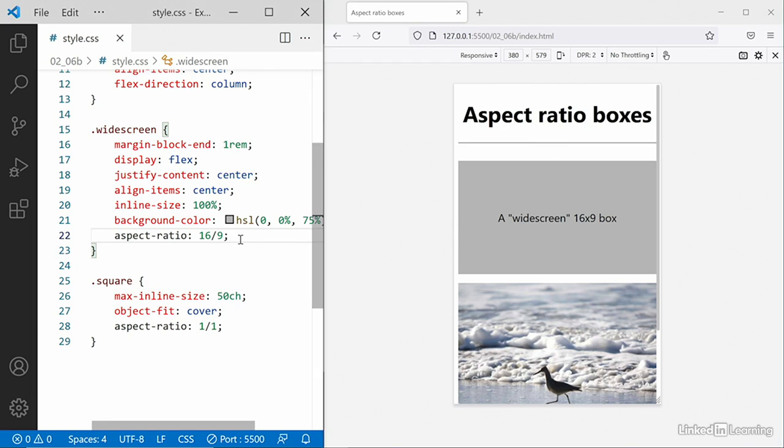Now, the aspect ratio property is relatively new, and as of this recording, it's not supported in all browsers. But I expect we will see support in the very near future because this eliminates the need for a bunch of costly and complex CSS hacks in JavaScript, and this is something the web development community has been asking for a very long time.